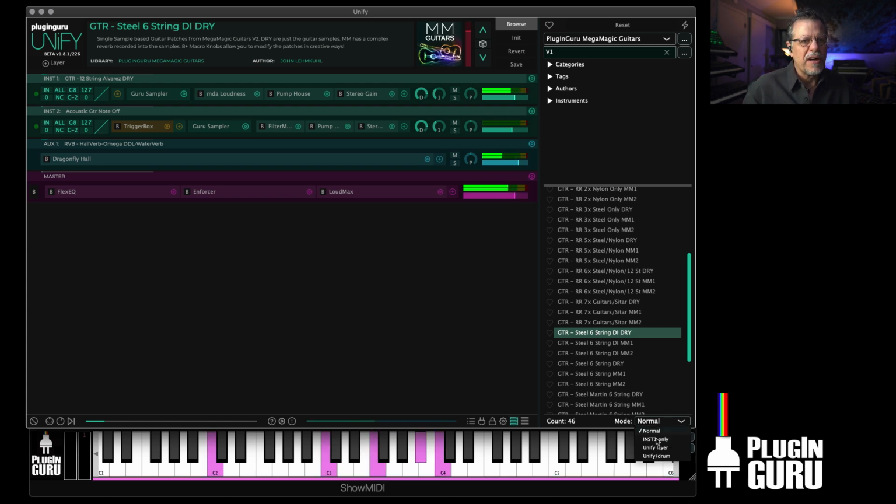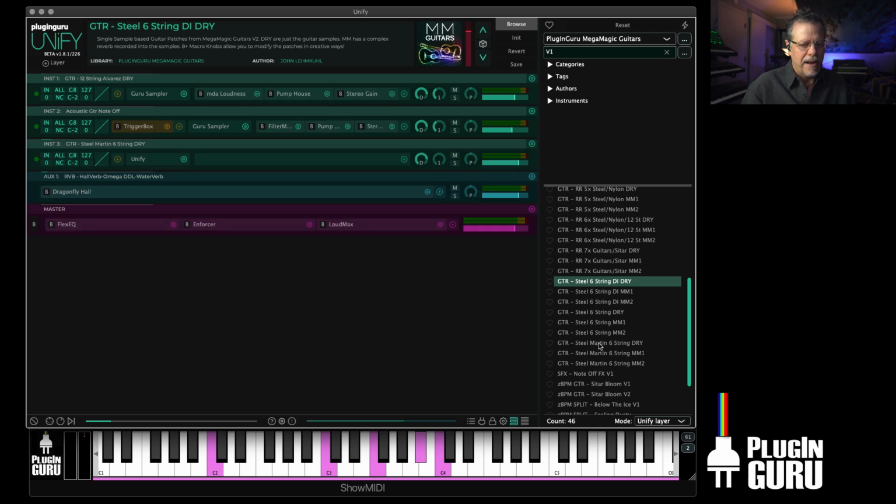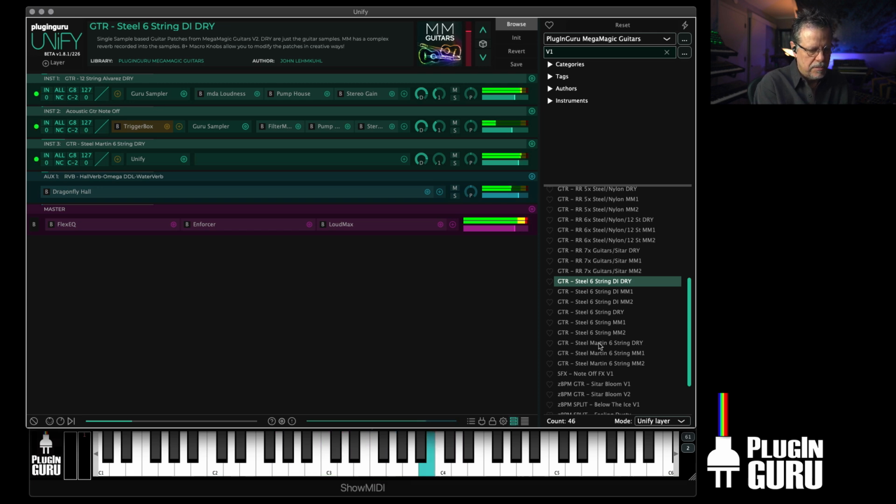And you could even go down here to load as a Unify layer, load the direct input and the dry together, and now it's both of them together, which is pretty cool.